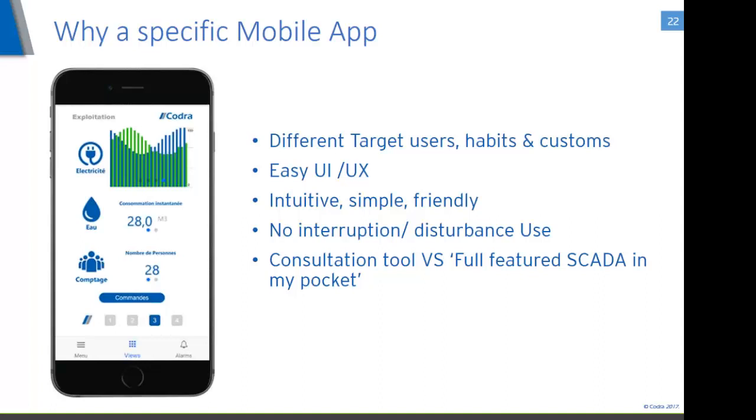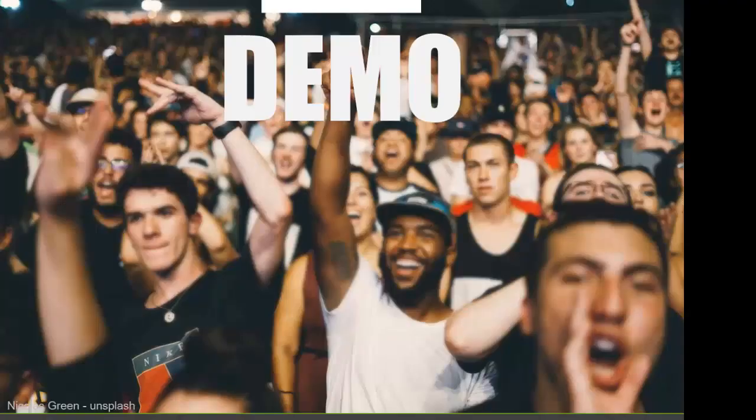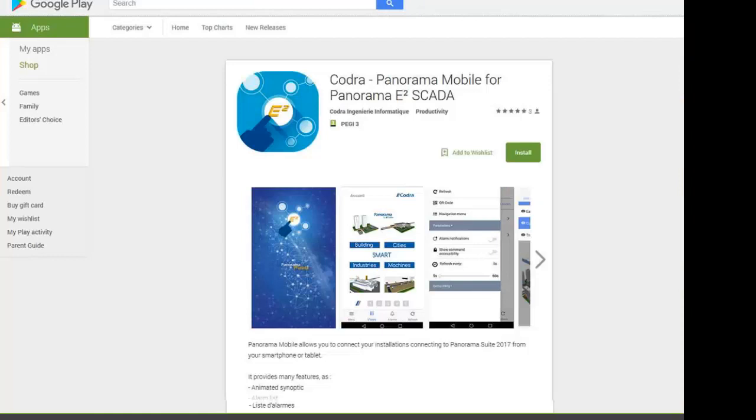just a second before, something we won't see in the demo is the way to install the application. You just have to go on your favorite store, the Google Play or the Apple Store. You look for Codra Panorama, and you will have the way to install the application. So it's the client side. On the server side, all the behavior is embedded in Panorama Studio.